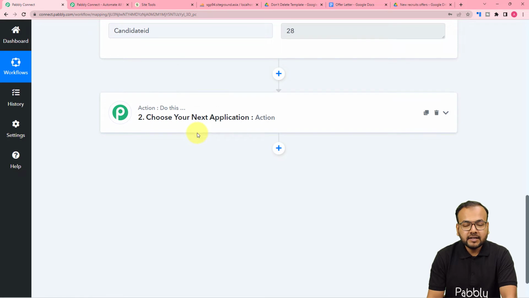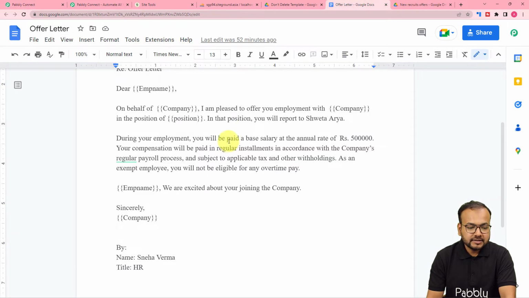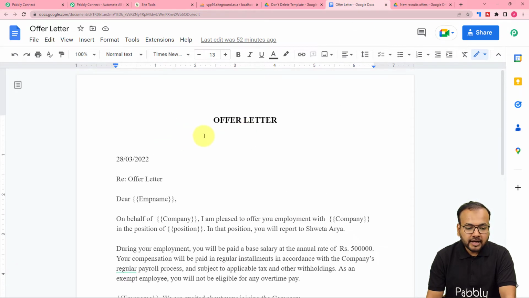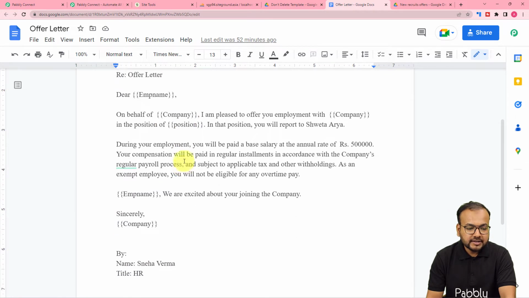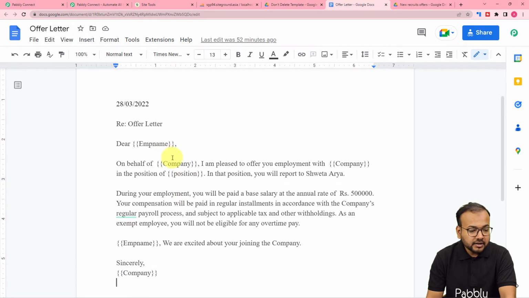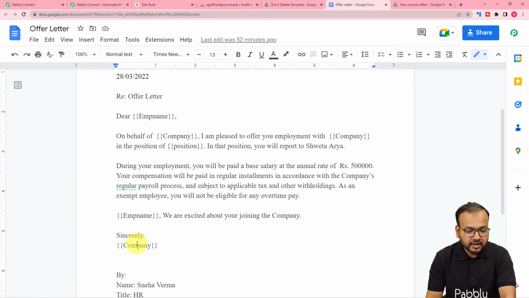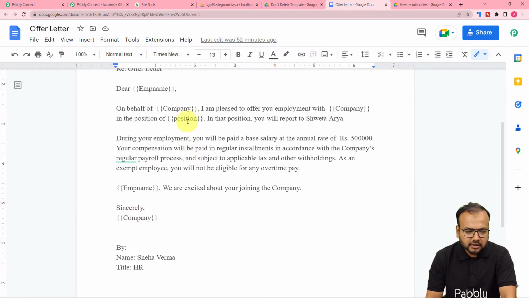For that, I have created a template, an offer letter template using Google Docs application. Here you can see this is the template I have created, titled as offer letter. And here you can fill in these details. You can see, guys, in this offer letter, I have these things in double curly braces. EMP name, company, position, and company. So I have three tags I have added here inside this template.